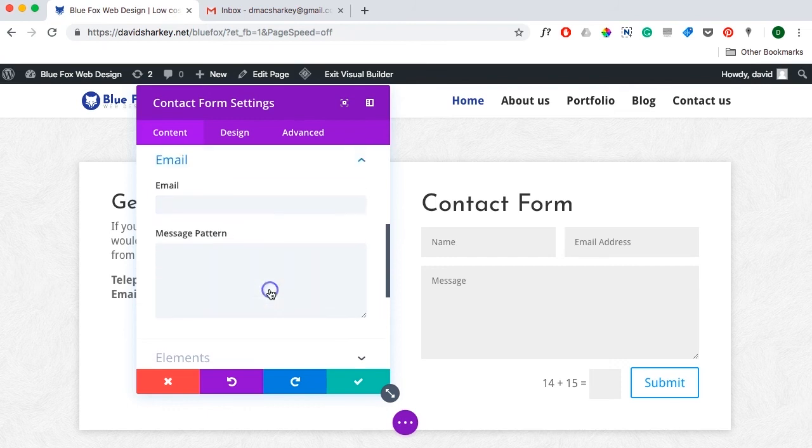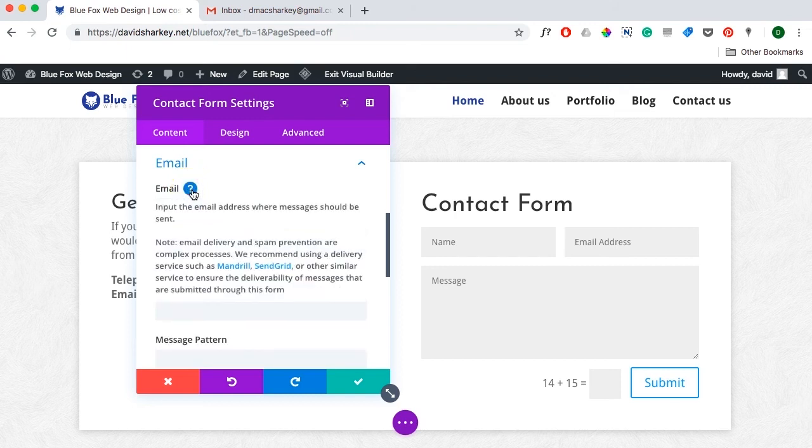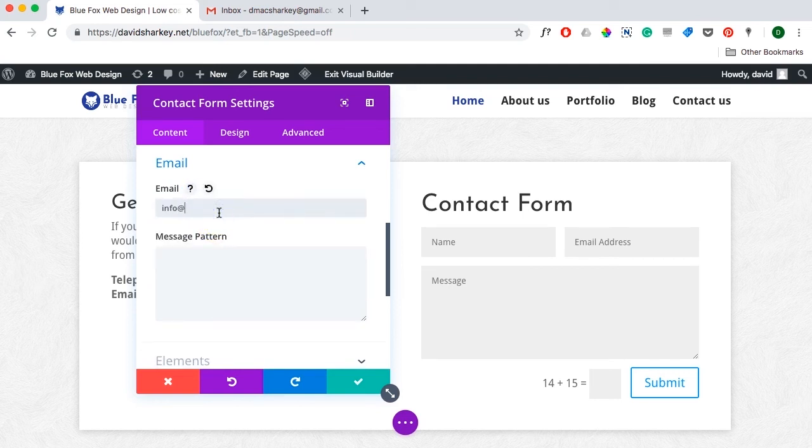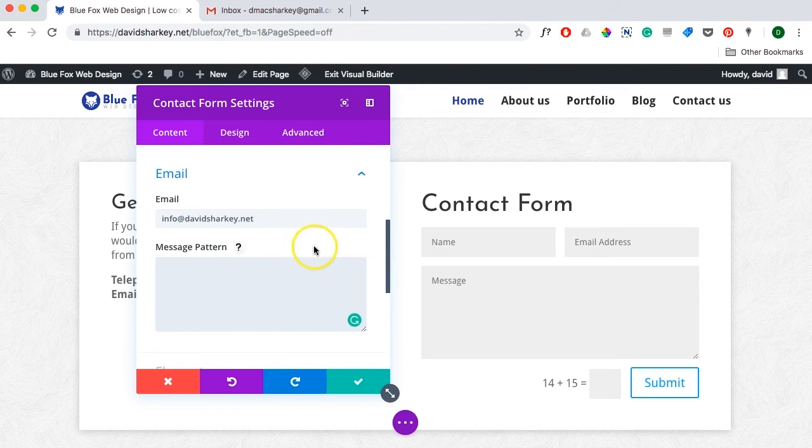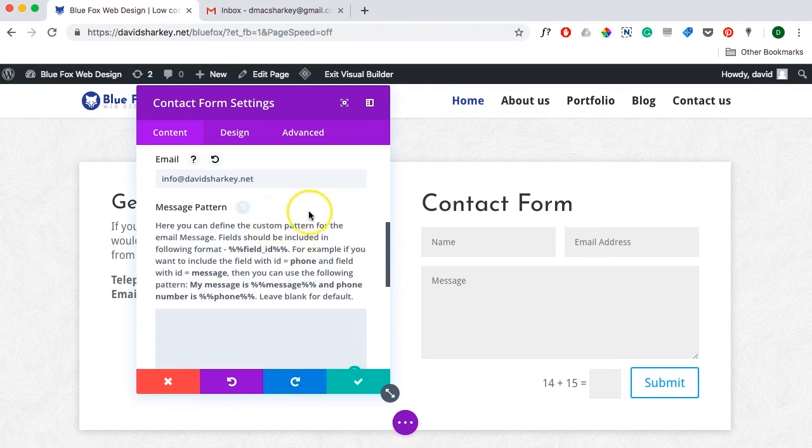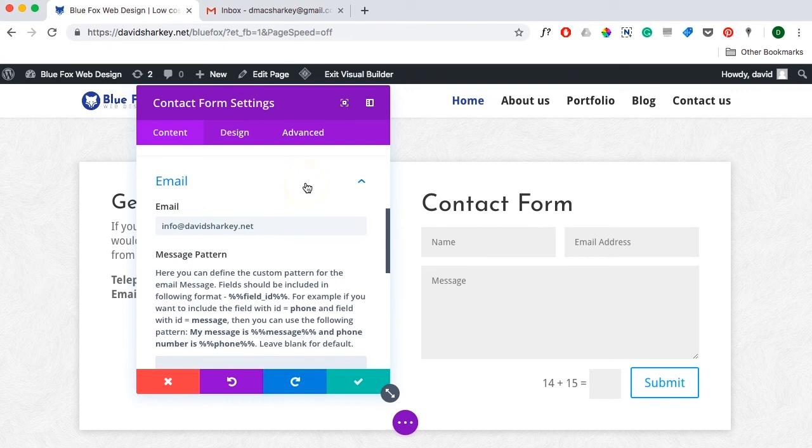So come down to the email accordion, and this is the email address that you want the form to be sent to. You can find that by hovering over or clicking on the little question mark symbol, and it says input the email address where messages should be sent. So I'm going to put info@davidsharkey.net. You would add your own email address into there, and message pattern, you don't have to worry about that. What it is, you can customize the email message that is sent, but I'm happy with the default Divi pattern.